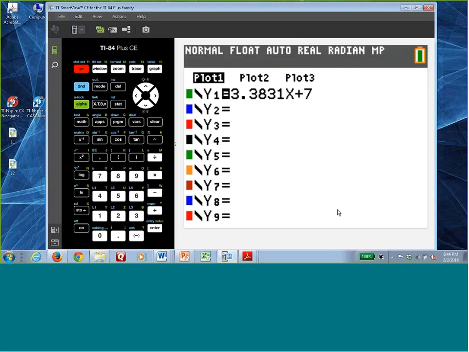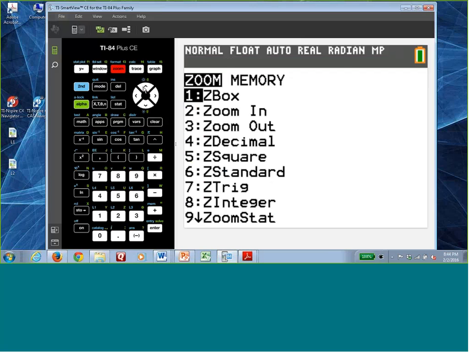The next thing I want to show you is I'm first of all going to go up and turn off the plot. I'm going to clear out this y equals, and I'm going to go to zoom, and I like the zoom decimal window.